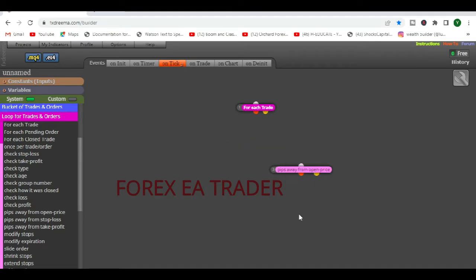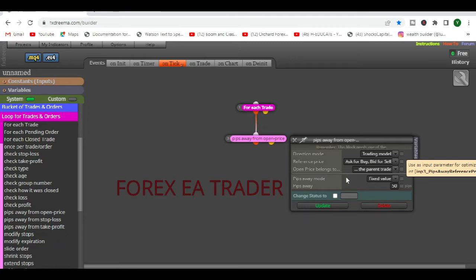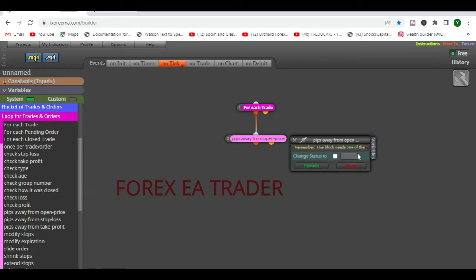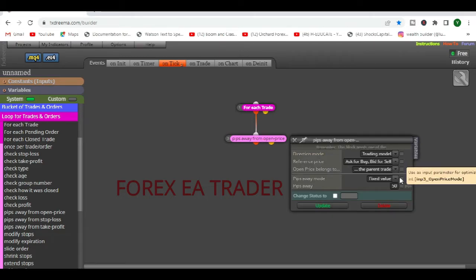So let's just right click and delete that, and we go in there, and we're going to link the two blocks together. That's all that you need to do with Fxdreema, the EA builder. We double click, we go in there, and we are going to say direction. We don't mind much about this. So you can play around with some of this, but anyway, the price reference that we're going to be using is definitely ask price for buys and bid price for sells.